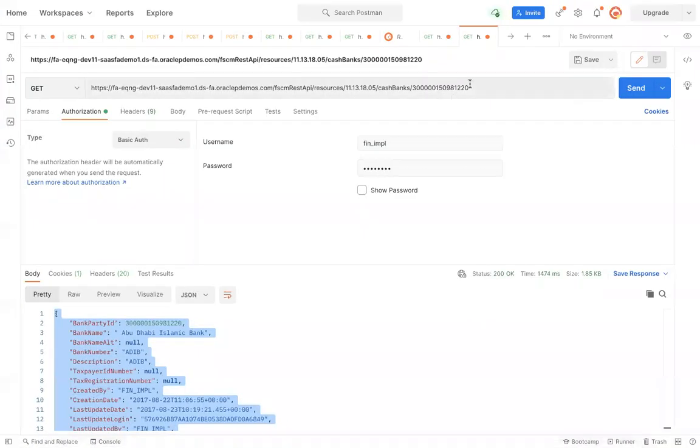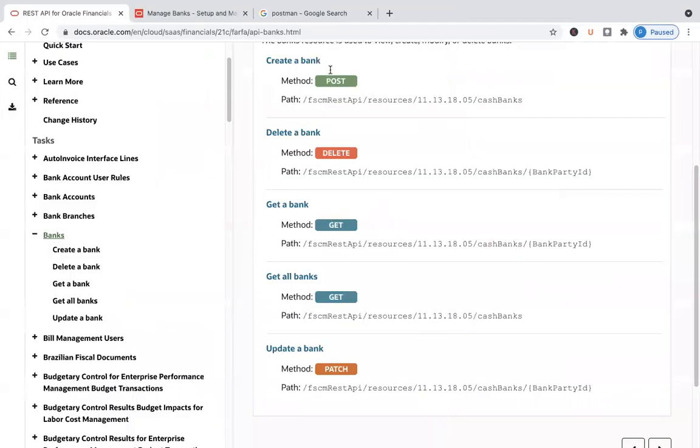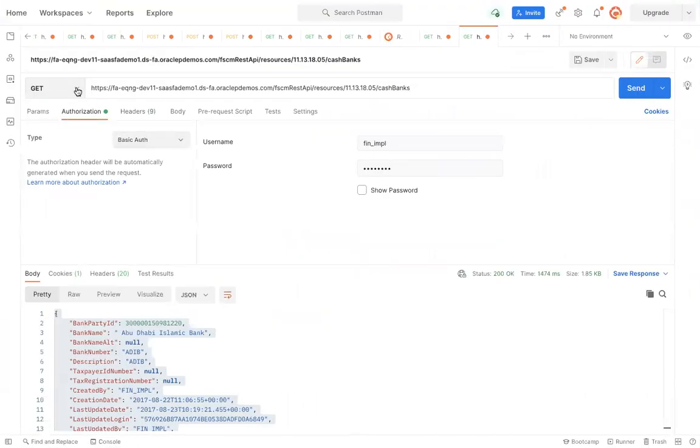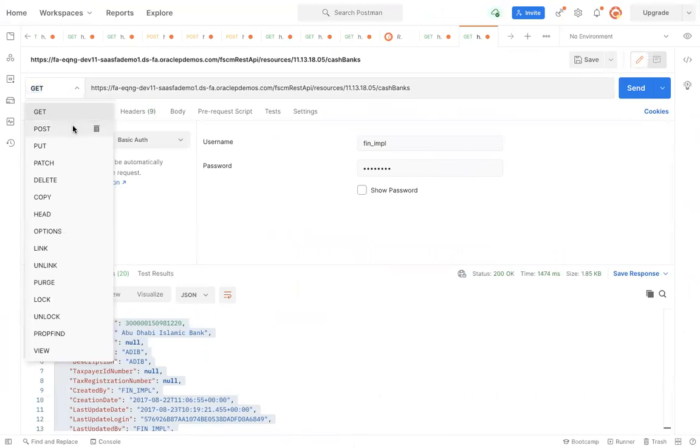So I go back to Postman. I will take off this ID that I'm passing at the end so that this becomes a get all banks endpoint, which is the same as the create a bank endpoint. The path is exactly the same, but there's one difference there. I need to use a method called post for creating a bank, but while getting a bank details, I can use get, right? So since I'm trying to create a bank here, I'll have to use a method called post.